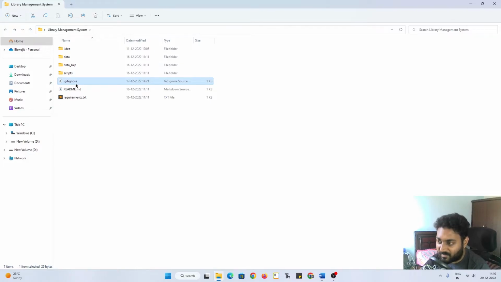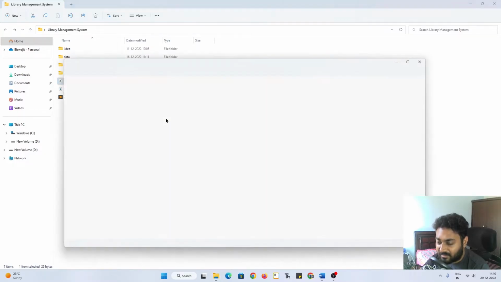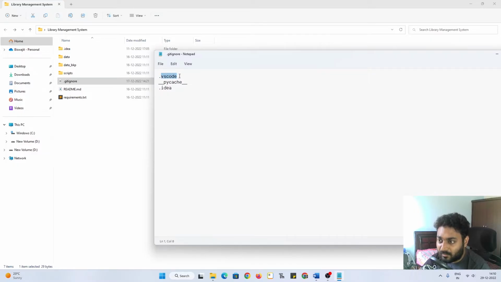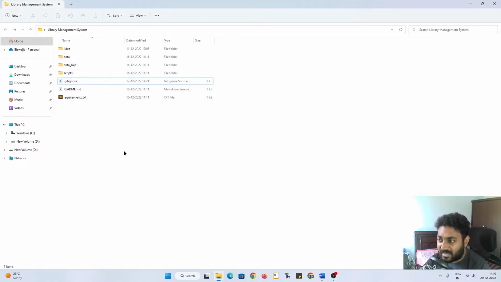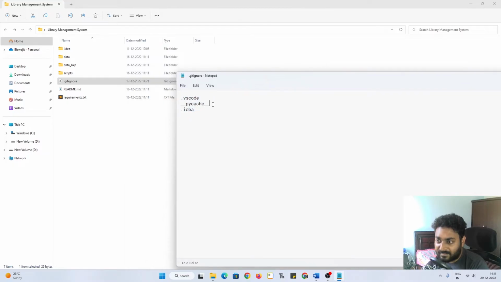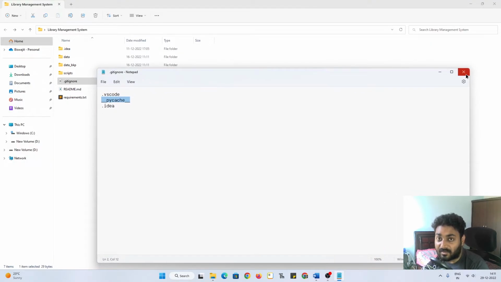If you don't know much about the dot gitignore file, if I open it in Notepad, you can see there are three folders present. Gitignore is a special file you can keep in your directory so that when you upload this whole folder structure onto your cloud, the folders listed won't be pushed. Since this was PyCache, I don't want PyCache files to be put into the cloud, so I just wrote PyCache. It will ignore these particular folders or files.